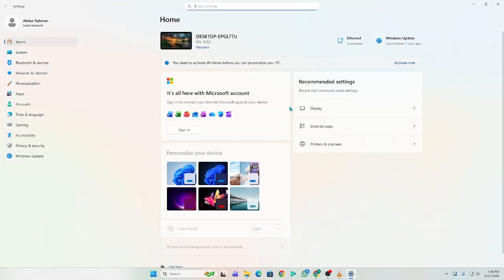Now we'll disable the SysMain service, which sometimes causes high disk usage, especially on older hard drives. Open Services, find SysMain, double-click it, stop the service, and set Startup Type to Disabled.